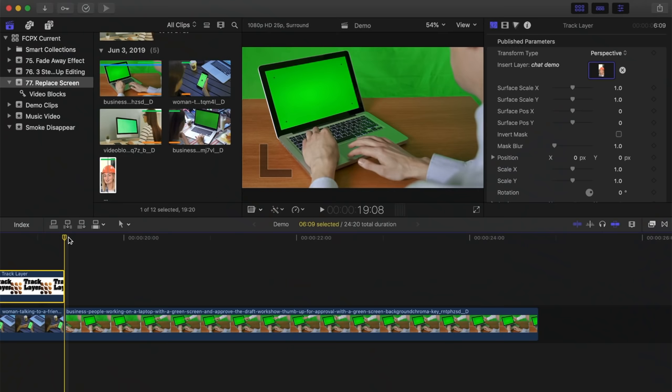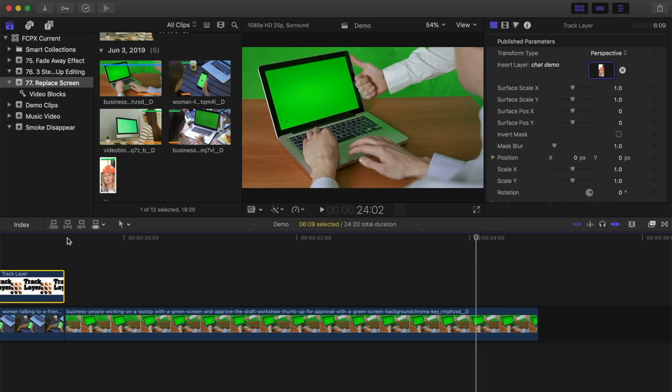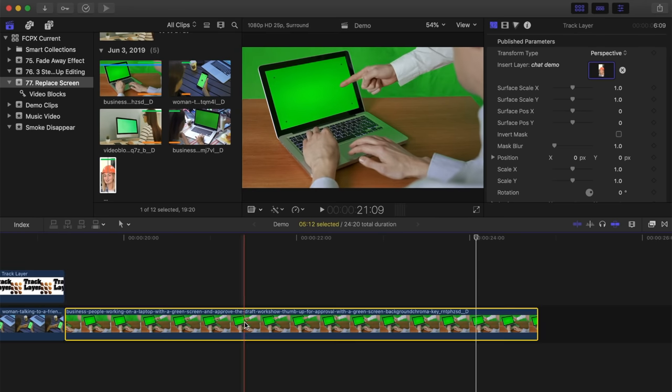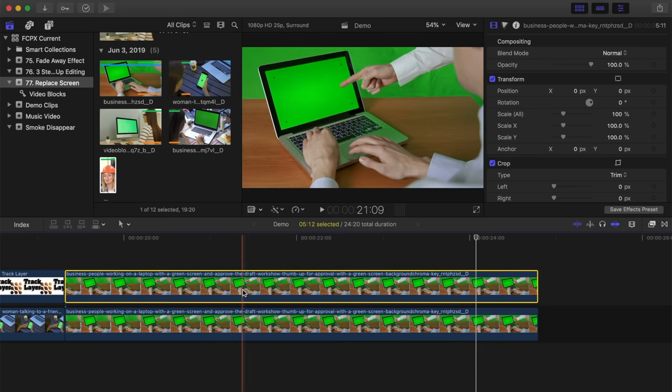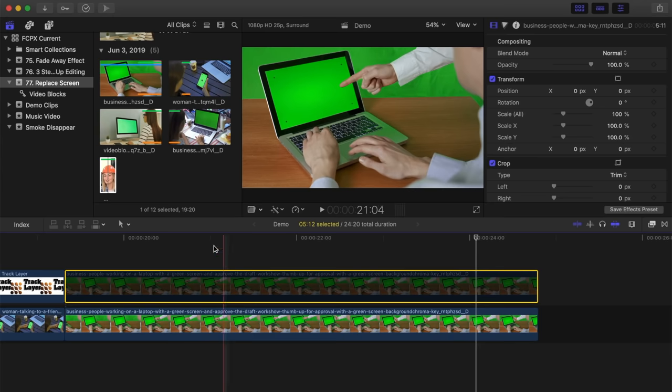Next, let's take a look at screen replacement with movement in front of the screen. There's two ways of doing this. One way is adding and keyframing a draw mask, or an easier way is to use a green screen like in my demo clip. Select your clip, hold down the Option key, and drag up to make a copy of it. Press V to disable it for now.